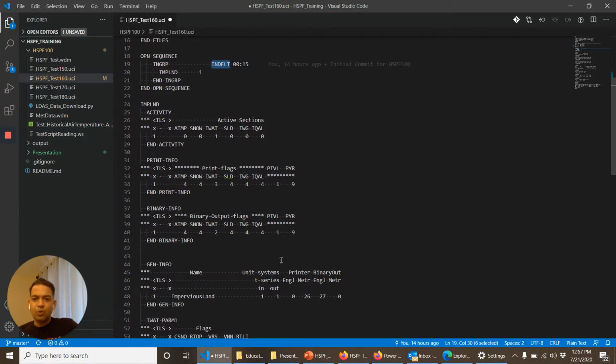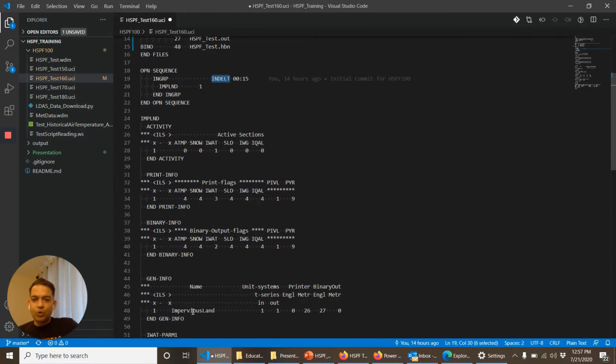Okay, so now I'm outputting impervious land. It can be English and metric unit in the printer. That means text output, it's 27. So let's say I want metric output just for the sake of testing. And I want binary output. This number has to match the number here. So I want binary output in file number 48, which is this. I want printer output in metric unit in file number 27, which is here.